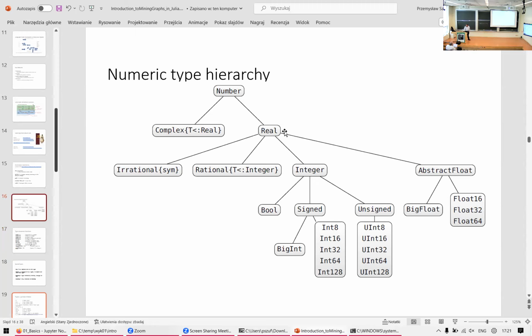basically we have numeric types. Then we have real numbers. Out of that, we have integer. So these are the abstract types here, and below are concrete types. And now there is something which is quite interesting, and it's also useful in computations.